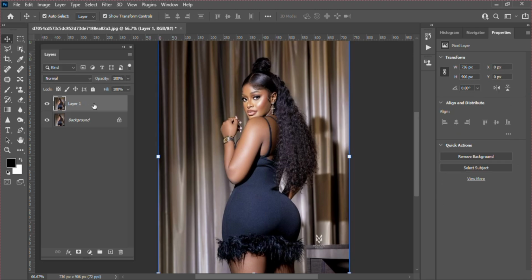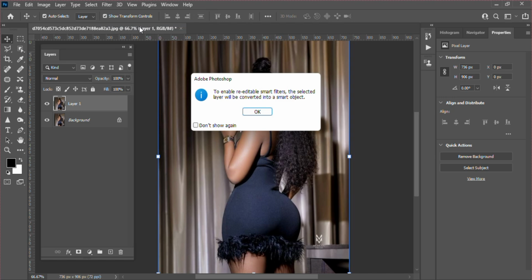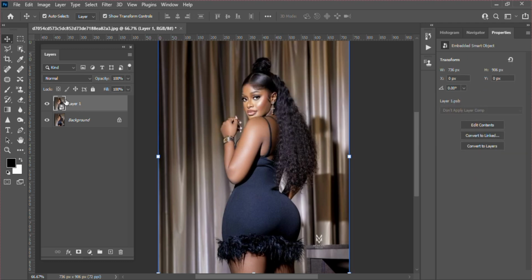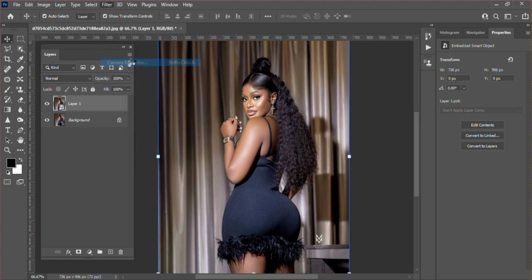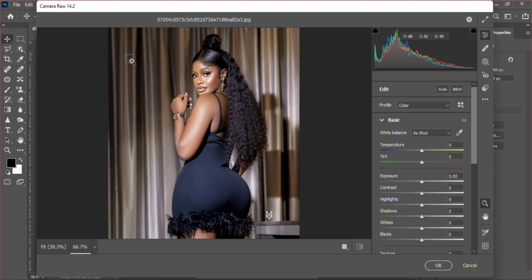Alright, I'll come to my filter and I'll convert for smart filters. And I'm doing this so that I can come back and change the values. So I'll hit enter. Okay, so I'll come back to my filter and I'll select Camera Raw filter. Let me increase the image so that we can see.